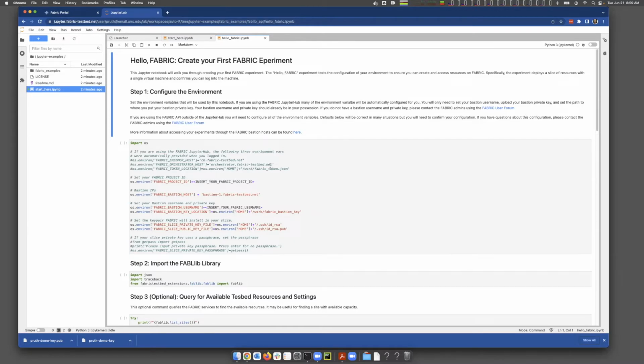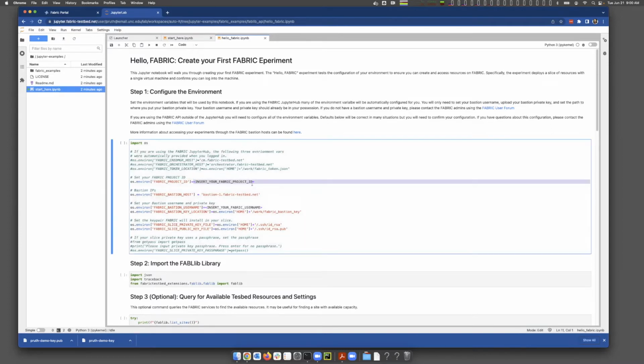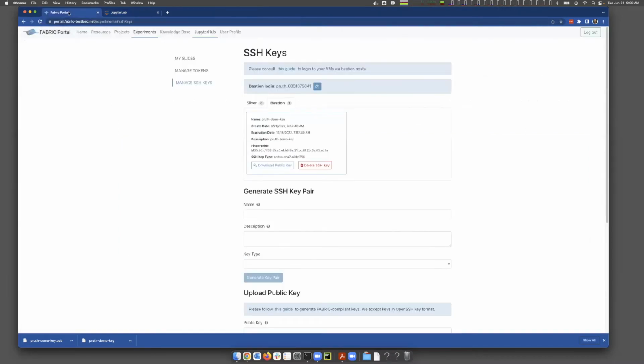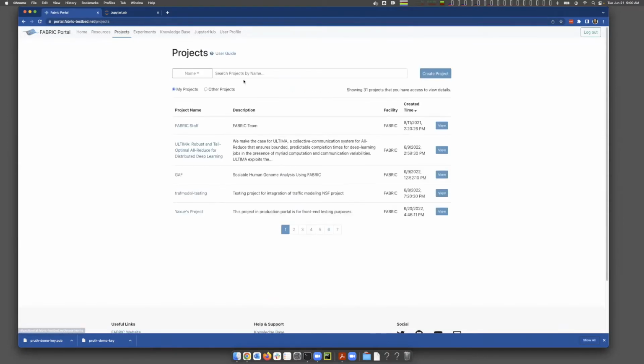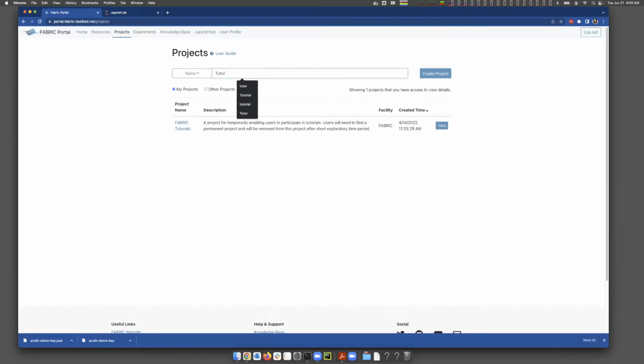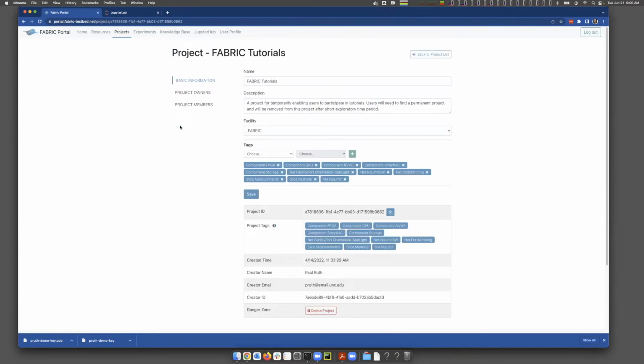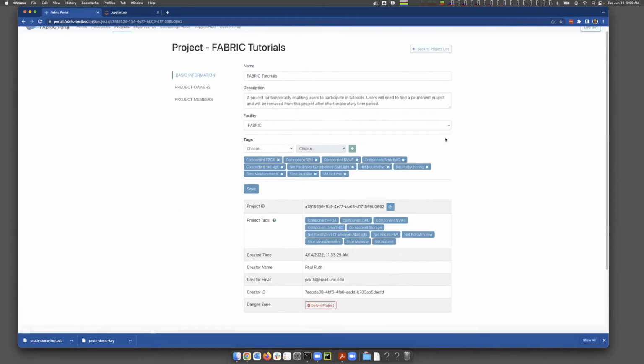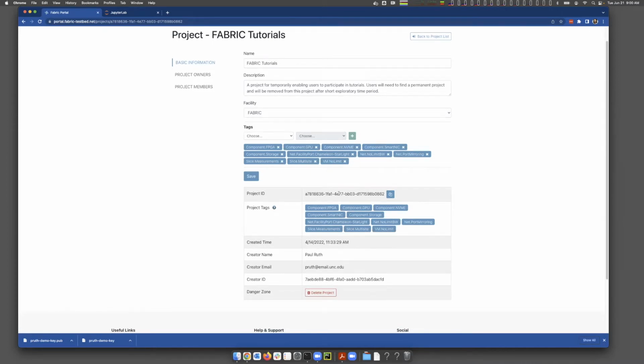So the first thing you need to do to configure this environment is go to this first cell of the Jupyter notebook, and there are three things that you're going to need to configure. The first is you need to insert your project ID in this environment variable. To get your project ID, you come over to the portal, you click on the projects tab, and you find the project that you are a member of. I'm going to use the tutorials project as an example.